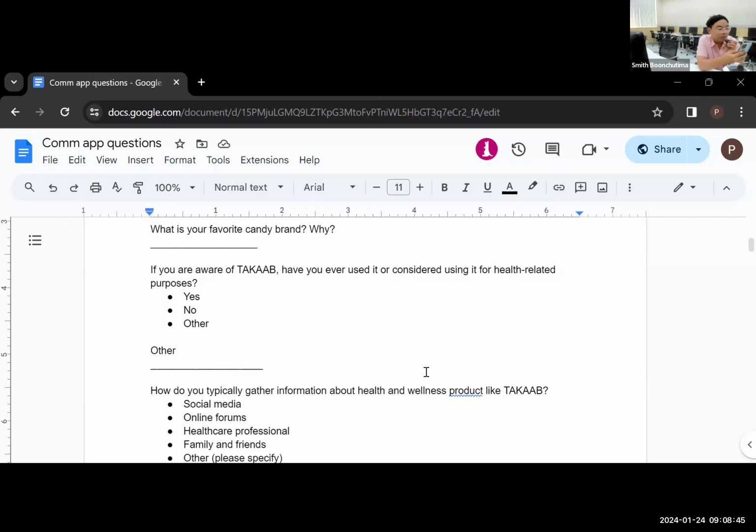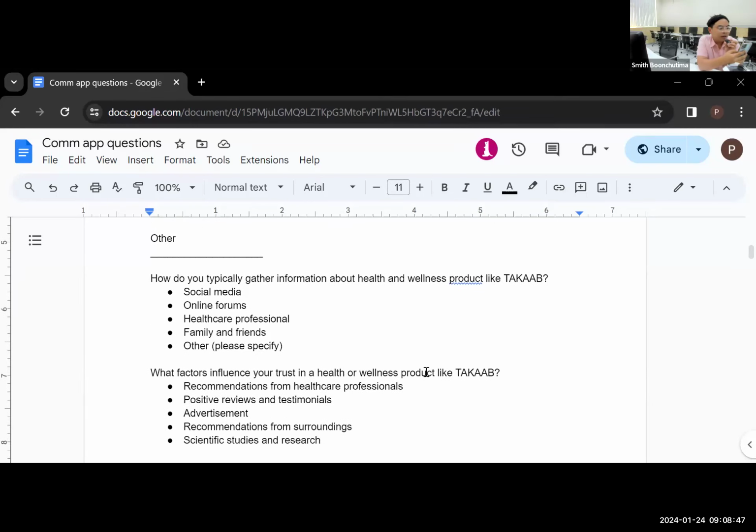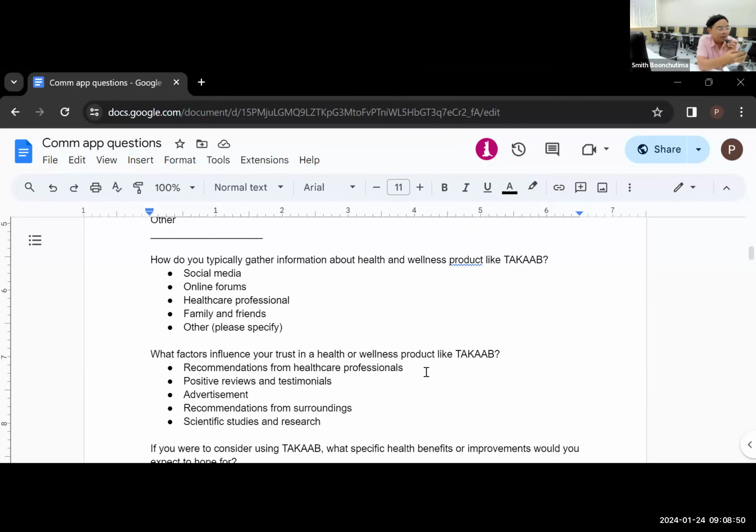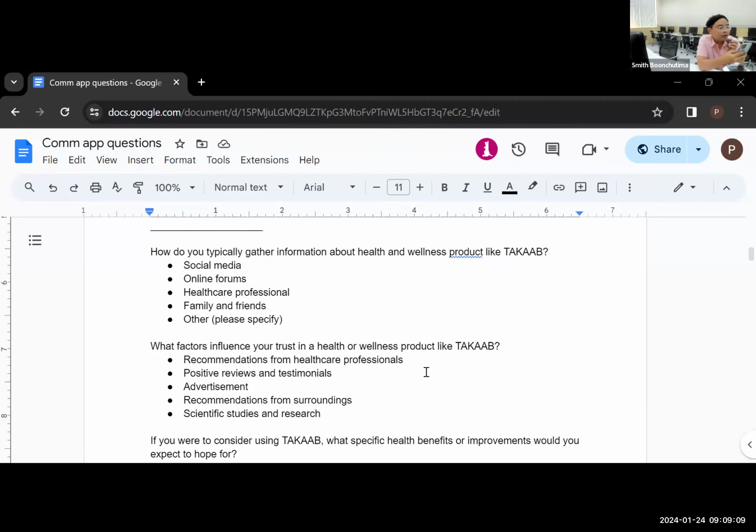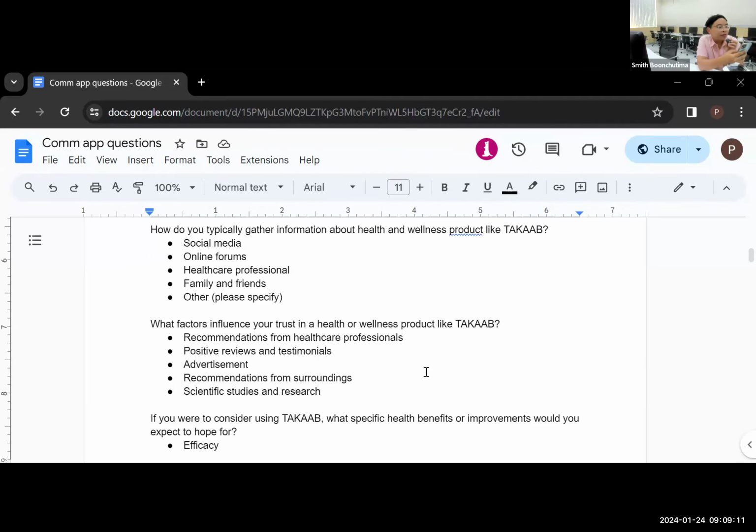Next question: how do you typically gather information about health and wellness products like the carb? This is also to see how the products in this market, like the medicines and cough pills, reach out to the customer, how they receive information about the product, health and wellness products. And we think, social media, online forums, healthcare professionals, family and friends.